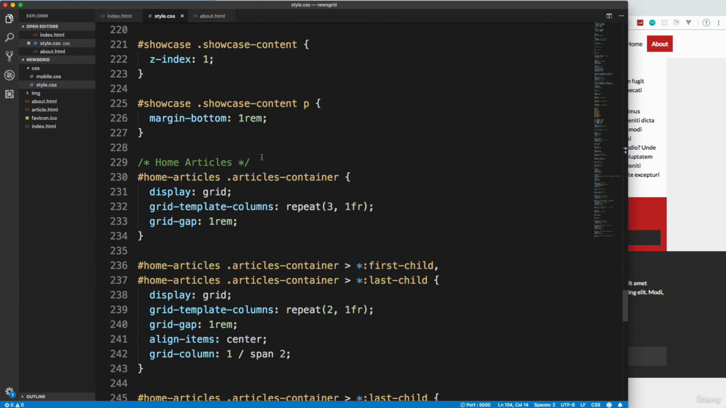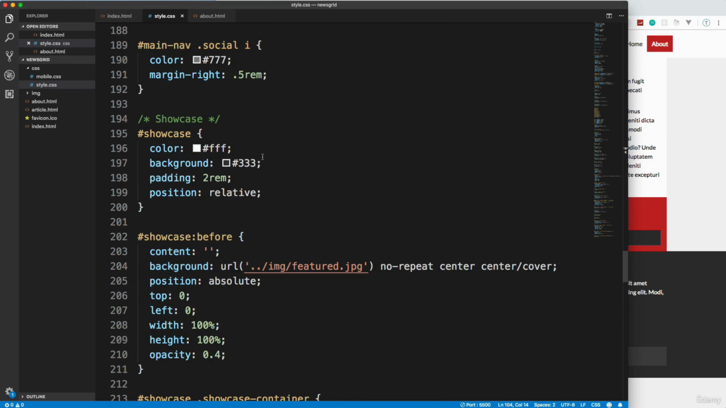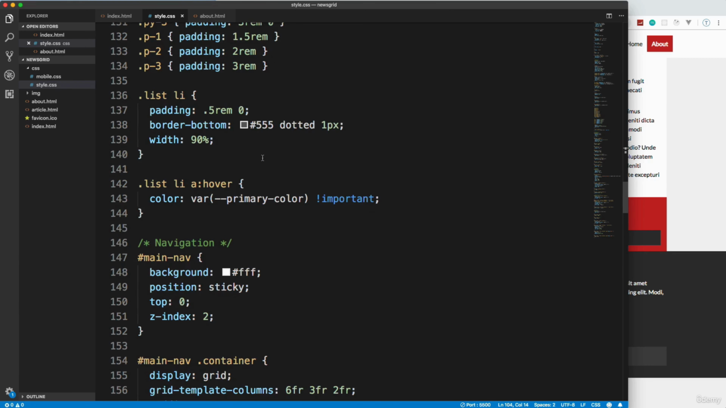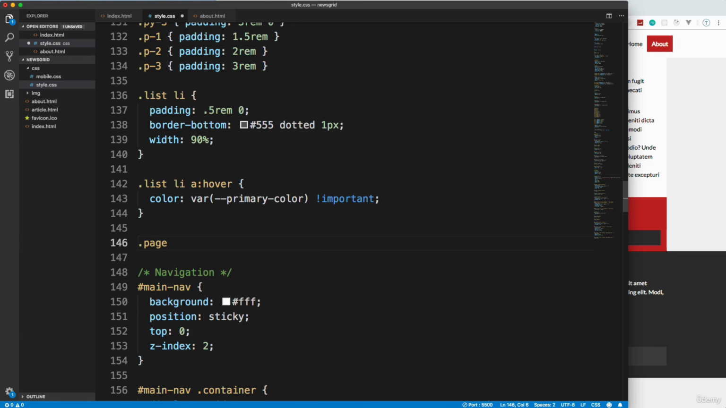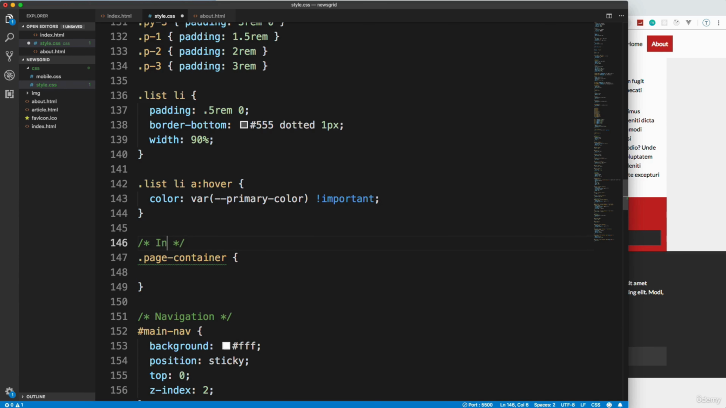I don't want to put it as a utility class. Well, I guess it kind of is a utility because we're going to use it in multiple pages. So yeah, we'll put it right below here, below the list. So let's say page dash container, and I'm just going to put a comment here and say that this is the inner page container or grid container.